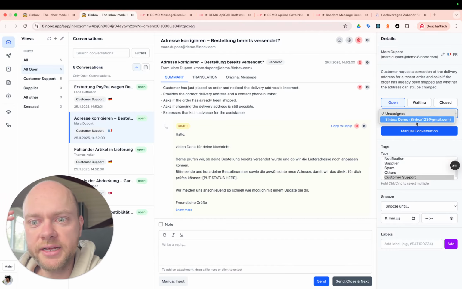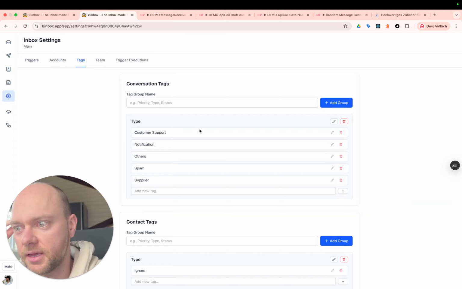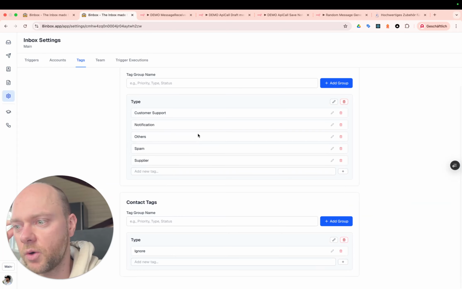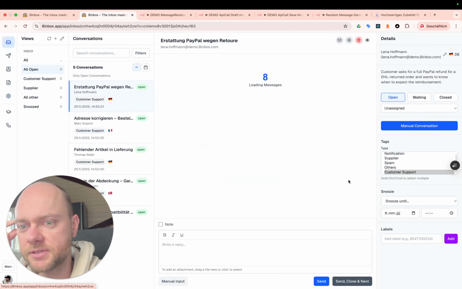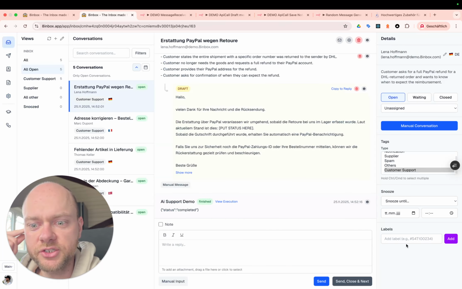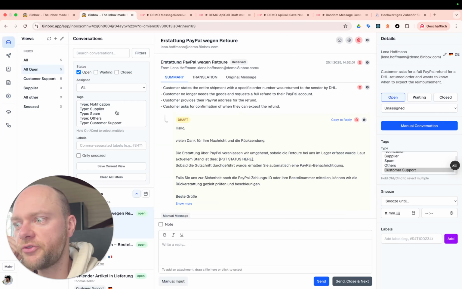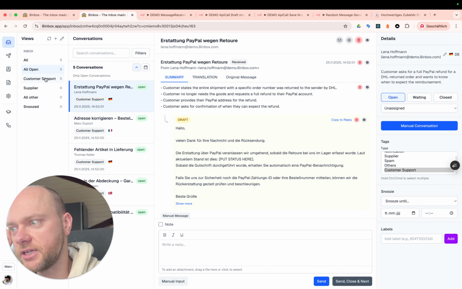Of course, you can assign somebody else to the ticket. You have this typical open, waiting, closed information here, for how you can handle the messages. Tags, you can completely set them up however you want them. So you can have tag groups and then add different types. You can snooze messages. You can label your messages. Of course, you have filters, all that you need. You can jump around here.